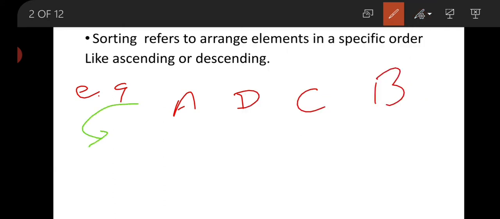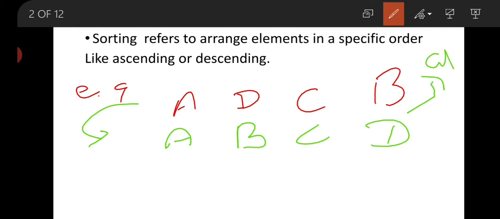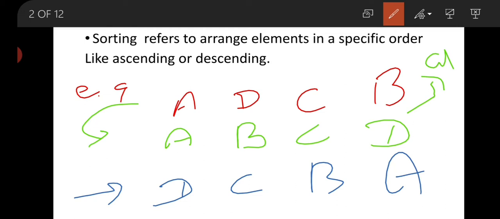We can sort this list in two ways. The first one is ascending, where we write A B C D. This is your ascending order. If we sort this list in descending order, then it will be D C B A. First one is ascending order, second one is descending order. So this method is called sorting. Using these two ways, we sort the data in our list.